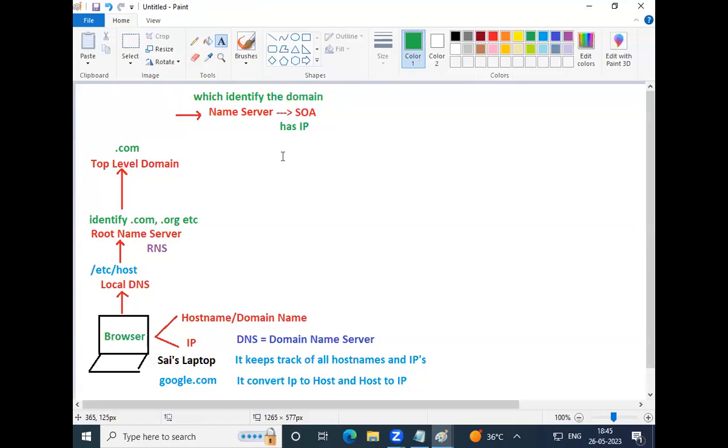Now tell me, the browser requires two things. What are those? Host name and IP address. Very good. What are we providing to the browser? Host name. Do we remember the IP address? No. So who is the guy who will remember the IP address in the network? DNS. What is DNS? Domain name server. What is the job of the domain name server? It will keep track of all host names and IP addresses.